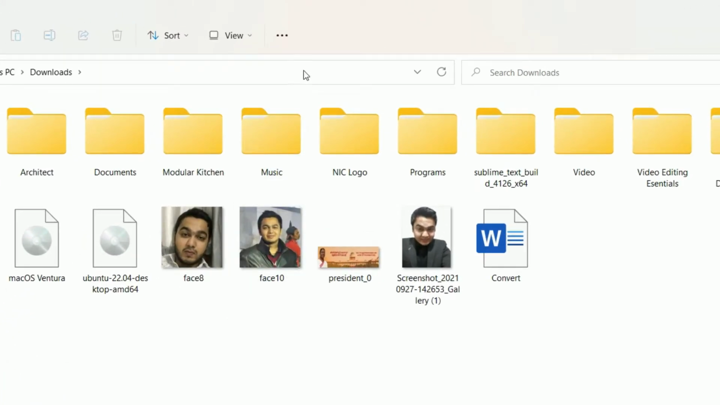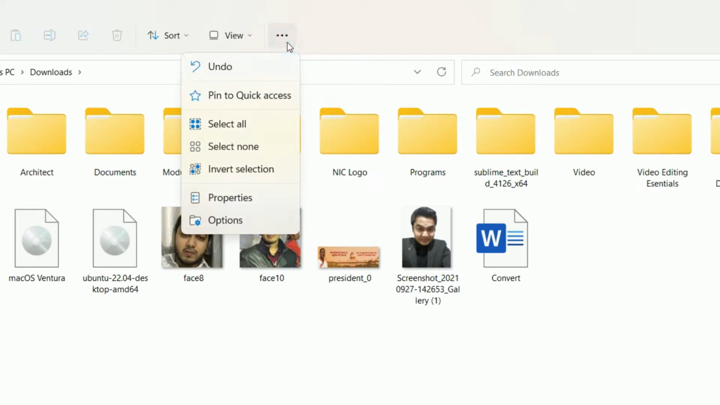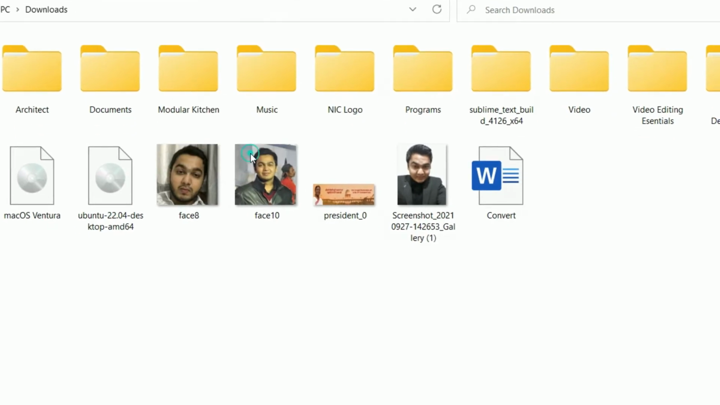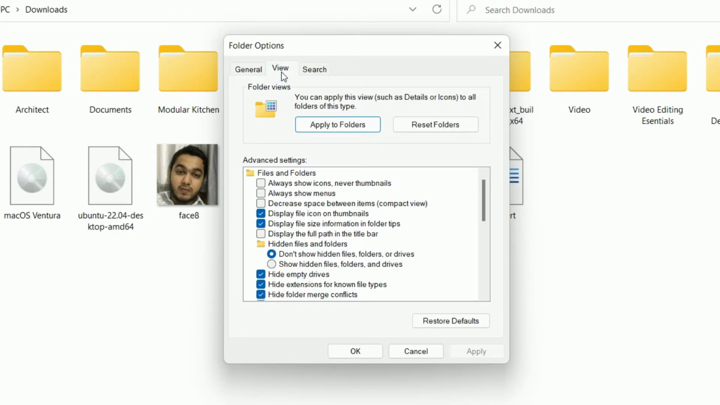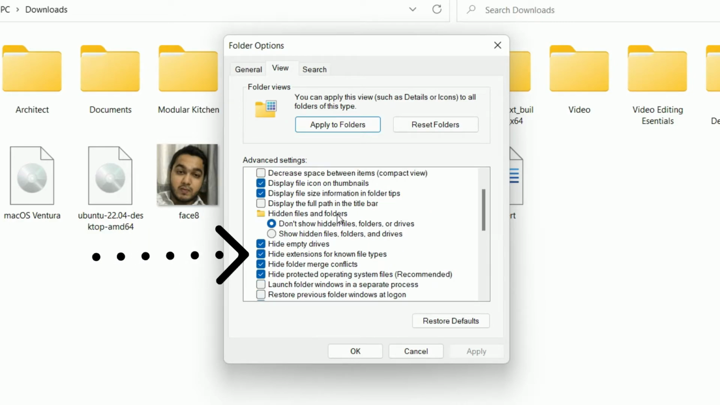Just click on these three dots next to View, and then scroll down to the last option that says Options. Then Folder Options is going to pop up. Then just click on the View tab, and here scroll down a little bit, and you can see one option, Hide extensions for known file types, and this option is selected by default.